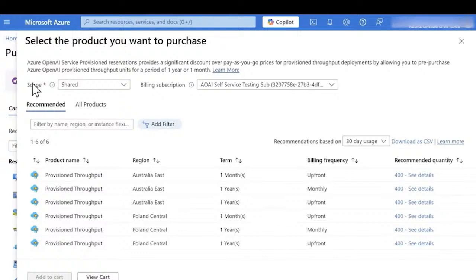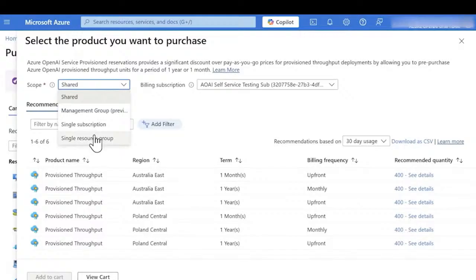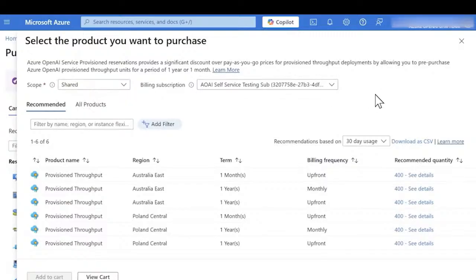The type of reservation, right? So this is going to include your different types. And then in here, you want to leave the billing account, right? So an example here, I'm going to use my shared, my management group, my single subscription. And then now I'll pick the term for my commitment. And the recommendations you can see under the 30-day usage. And now you notice you have some recommendations, right? That's because before I started this demo today, I had some deployments already running at the Australia East and Poland Central. And so that's where you'll get those recommendations. So let's go ahead and purchase a reservation for all of these deployments.